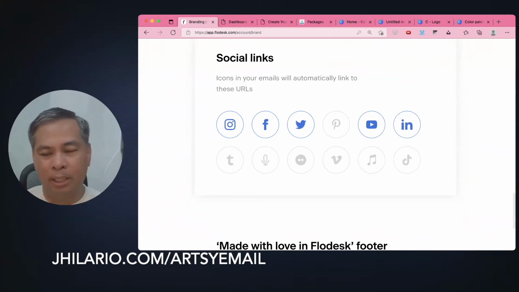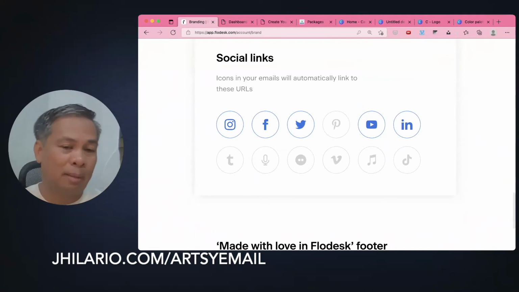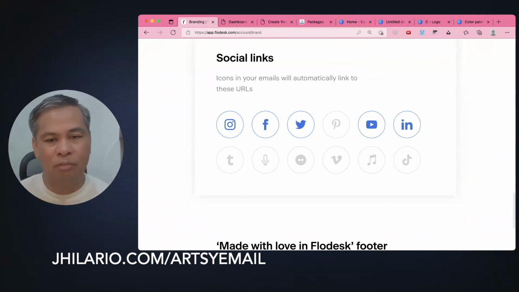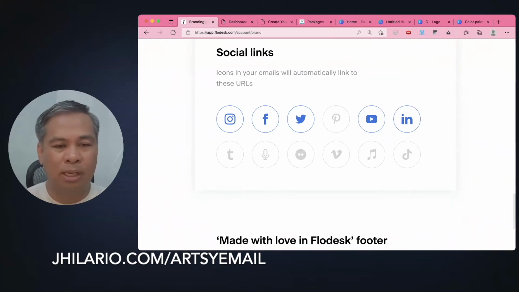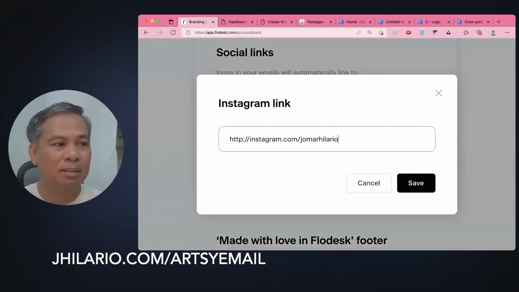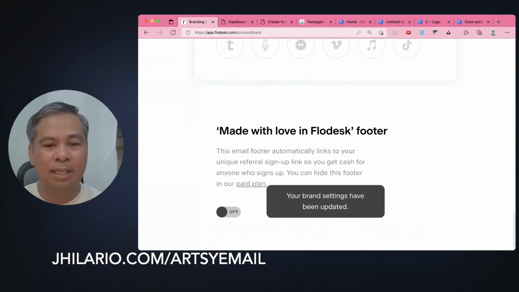Kasi there's a part in your email that you can put in your Insta and Facebook. So it's all automatic. It appears in your emails if they want to visit your Insta. So I plug in all my social links there. If I click here, it's going to ask for what's your Instagram link. Go ahead, put it in. And there. So social links, and then Made with Love.